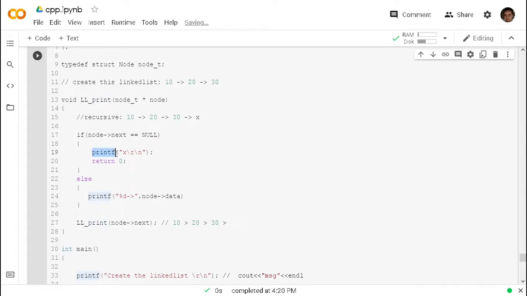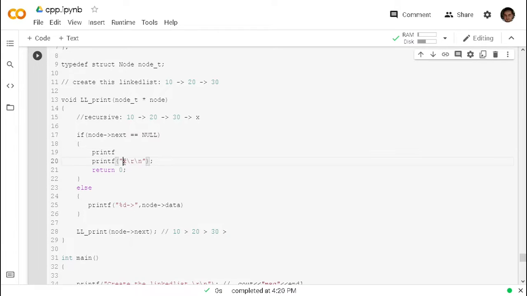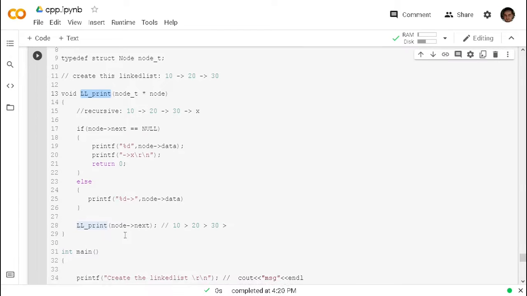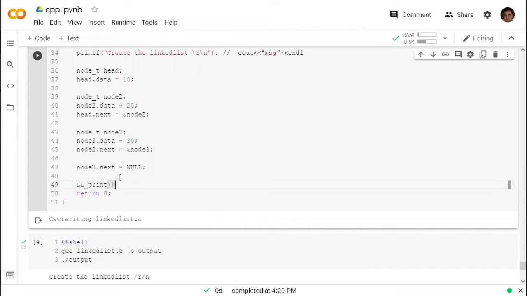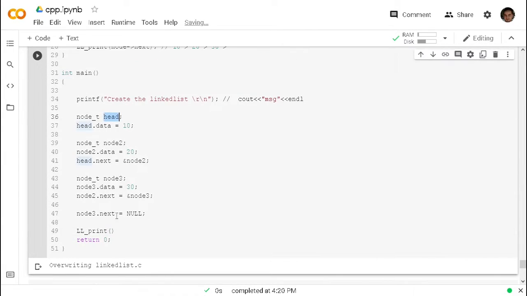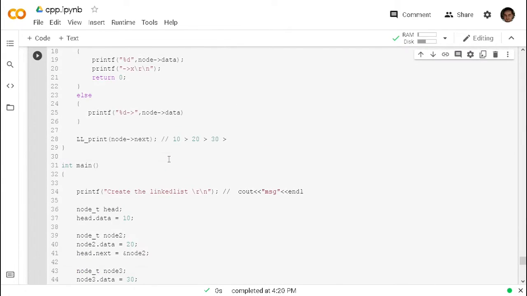I think here we need to print the value of this node also before printing, just print here the node data. Okay. Here, and we are going to pass the address of head like this.